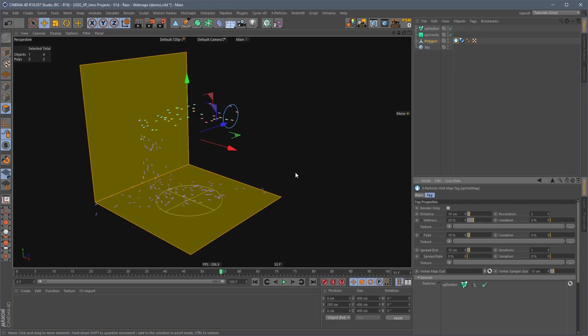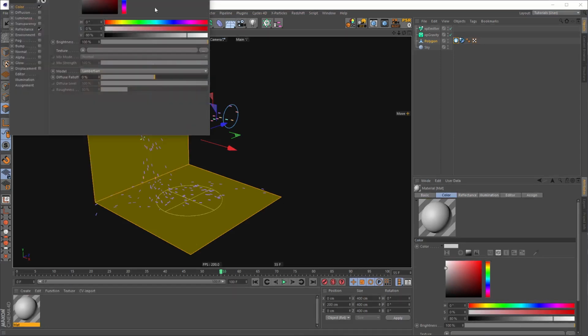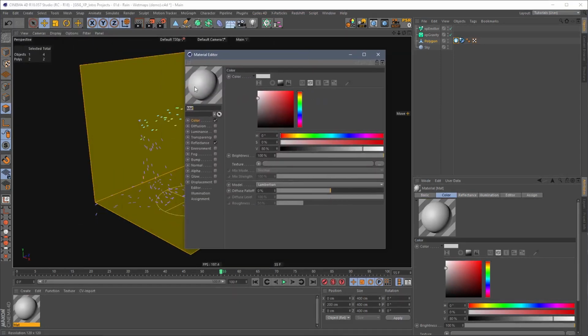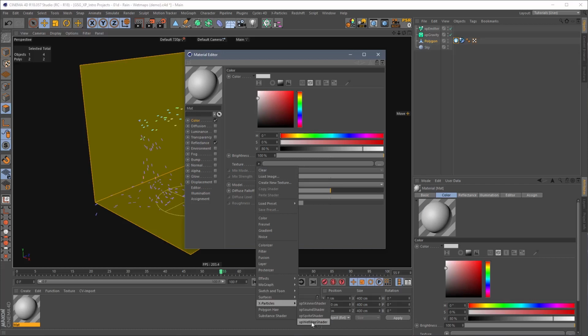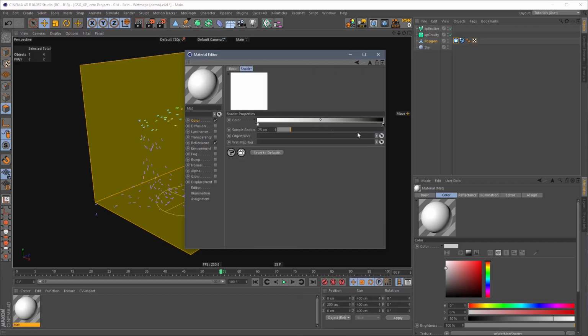So if I turn that off so that it's ready, and if I press play now, our wet map will be generating stuff, but there's no way to display it. Now there's a few ways to display it. One is with a vertex map, and one is with the XP wet map shader, which is what I'm going to introduce you to first. So if I create a material, I can just double click in the material window. And if I go to the texture channel that I want to put the wet map into, in the color channel, go down to X particles, and we see here we have wet map shader. I'll add that, go into it, and we need to assign the object and the wet map tag.